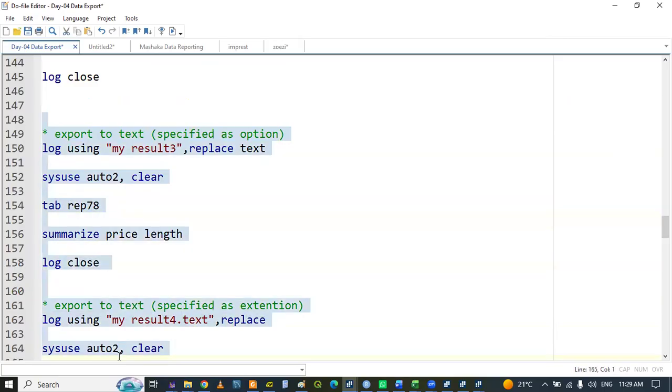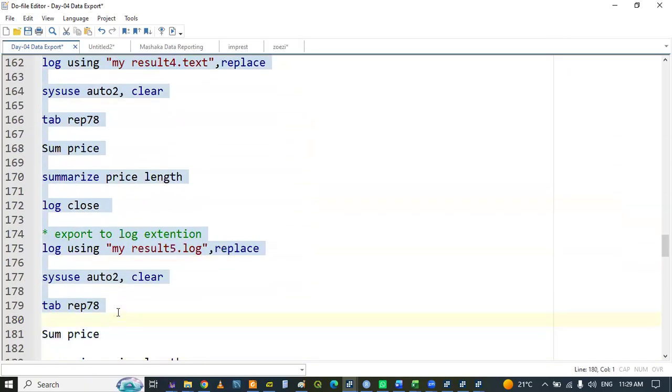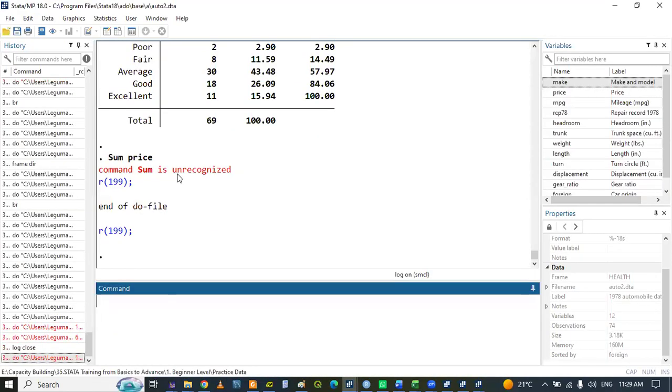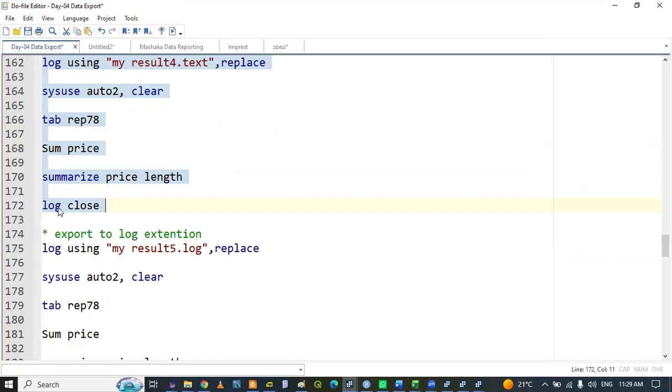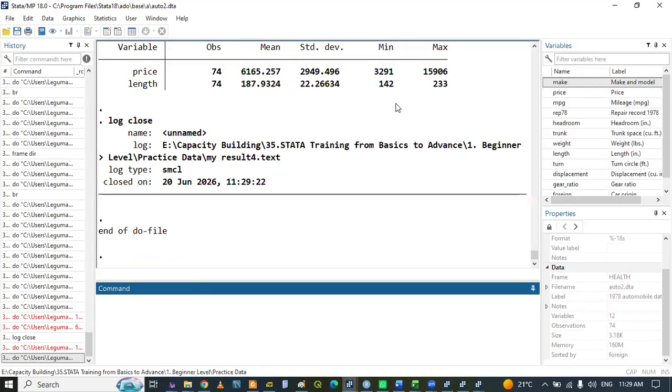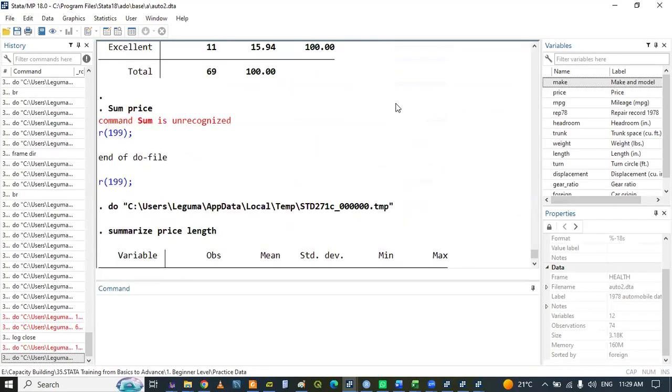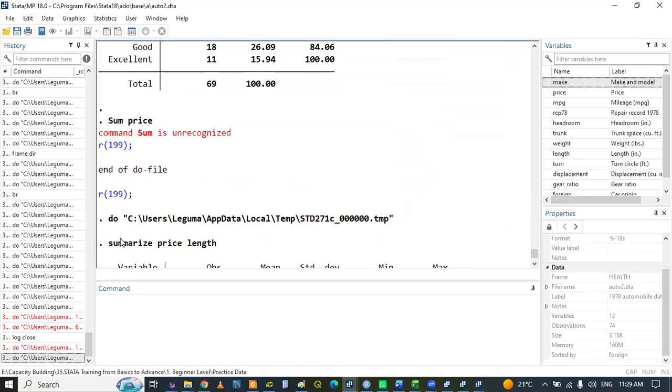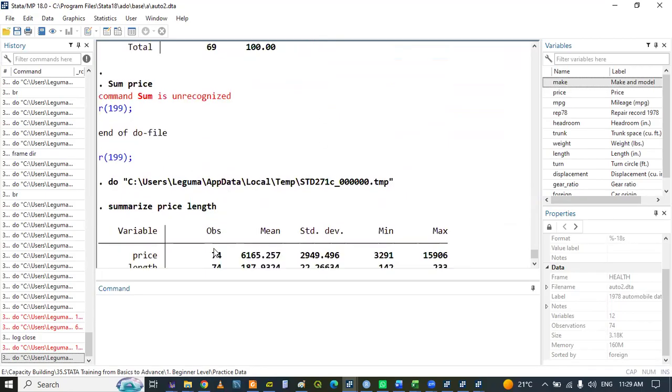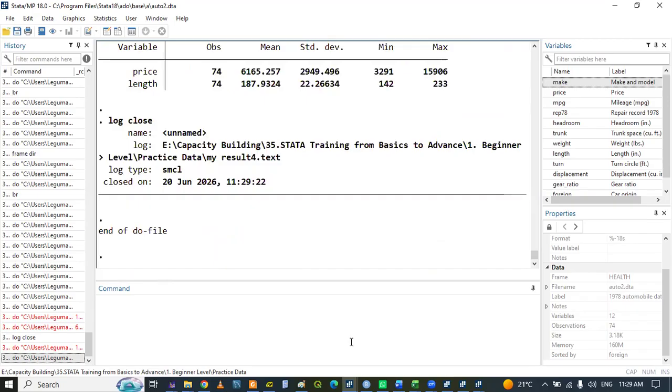Here, no problem. But when I reach here, I'll have the same problem, because this is unrecognized, so STATA will not close that log. What you can do is run this manually and then close. I can finalize the last command manually because the log could not close. Then I summarize and run the rest of the part, including close.